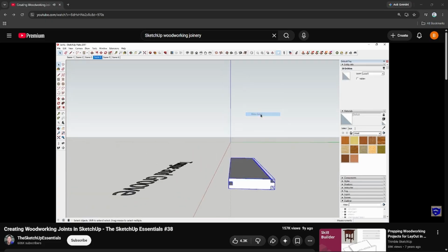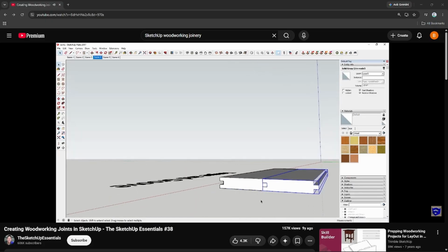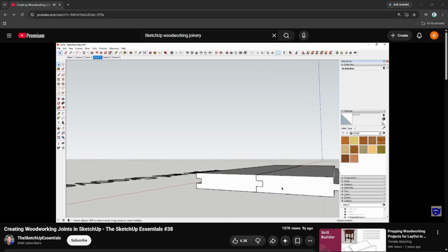Now you can make this a group, and then you can make a copy just like this, and you can see how that groove fits real nicely into that piece.